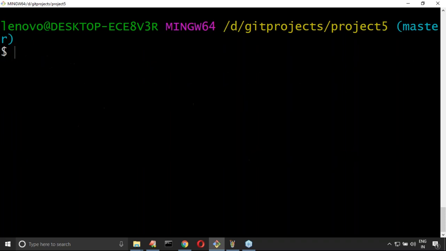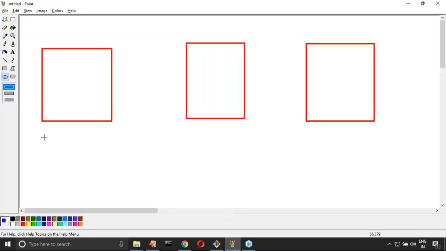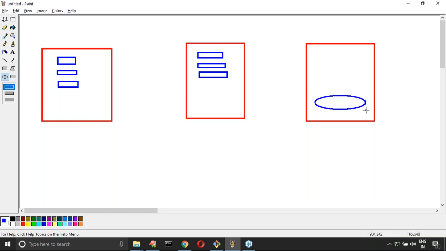Yes, perfect. Up to this, no explanation is required, because we already covered this concept very clearly in the last videos, right? Three files I created, and they are available in the working area. I added them to the staging area also. Next, these three files are part of some commit, which is already there in the local repository.